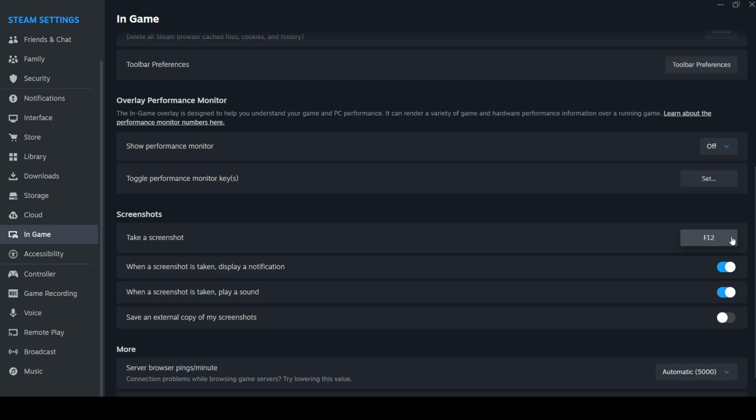If the default shortcut isn't convenient for you, you can change it to another key combination that better fits your preferences. Choosing a shortcut that's easy to remember can make capturing important moments much more convenient.